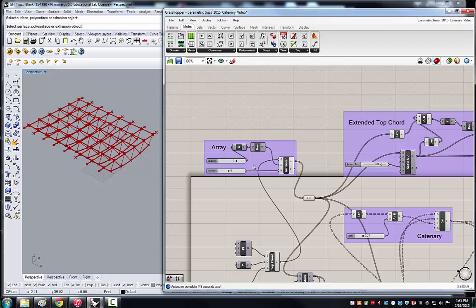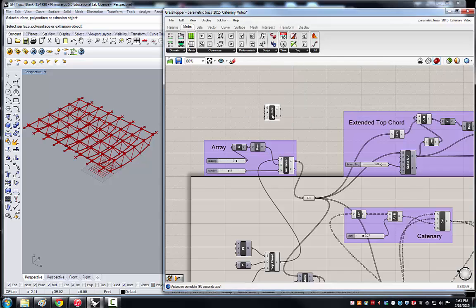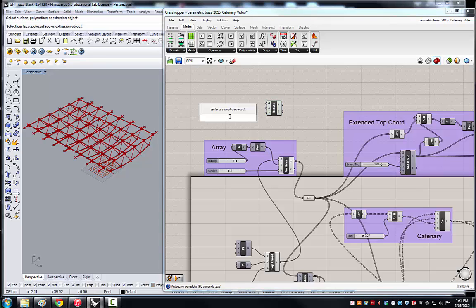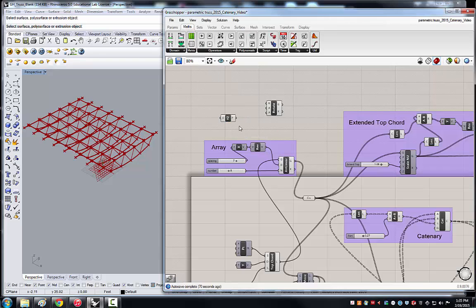So working from our array of trusses, we're going to create the rotation, and I'll start with the rotate component. And the one that we want is rotated in a plane. Now the first one that comes up. So it wants a plane, and we can provide that pretty easily. We can give it an XY plane or a YZ plane. In this case, we want a YZ plane, i.e. the vertical plane. And we can put that in as the plane for our rotation.